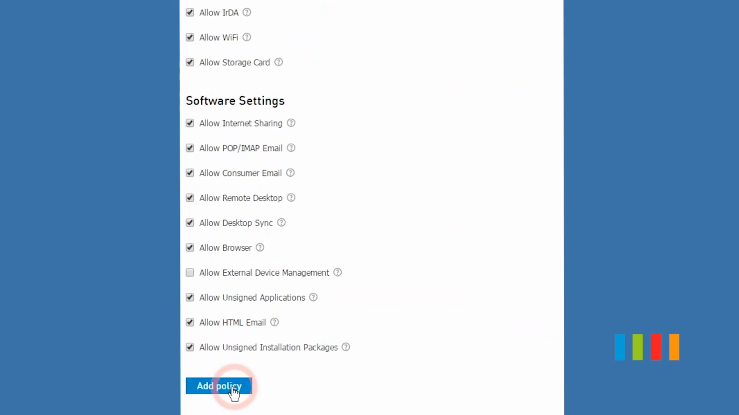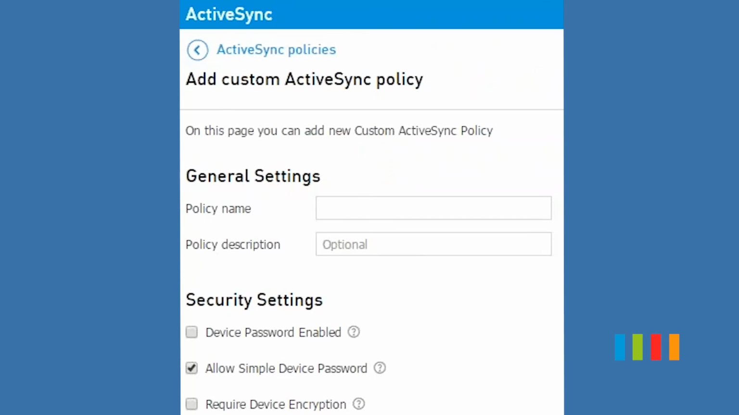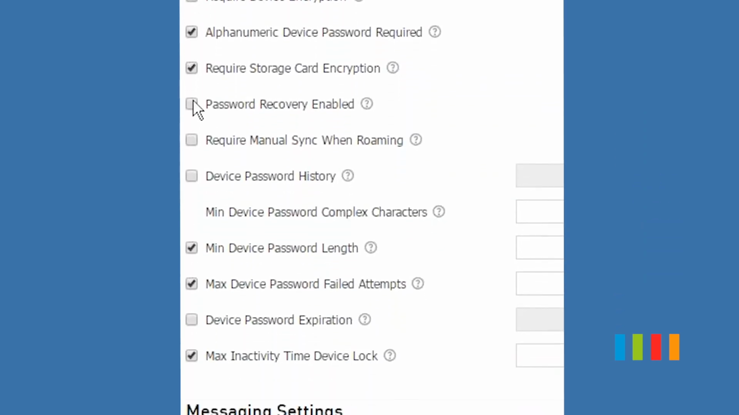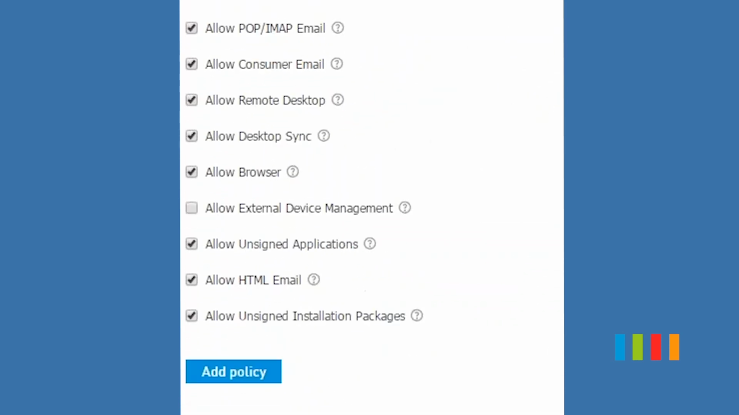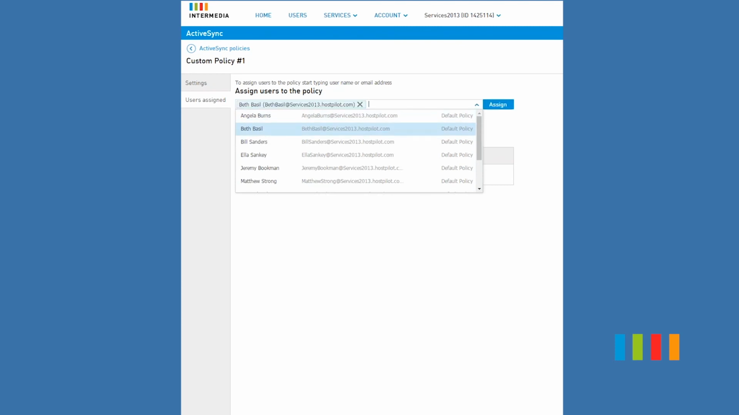Click on ActiveSync Policies, then click Add Custom ActiveSync Policy. Here you can give your custom policy a name and choose the settings you want for this policy. When done, click Add Policy, and then you can add individual users to this custom policy instead of the company-wide policy.